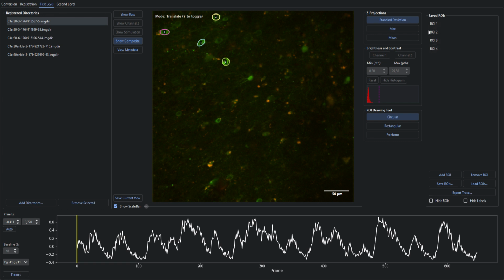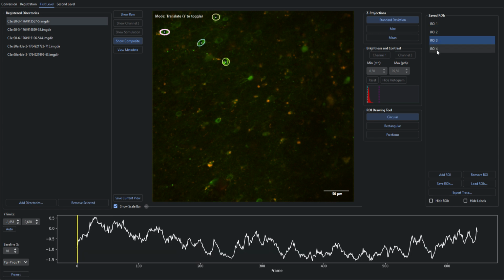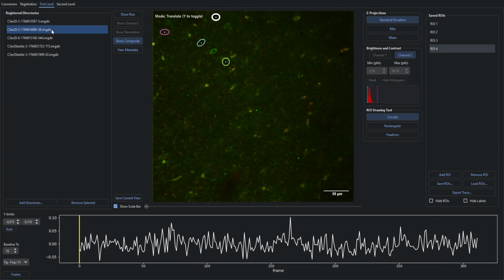And now I already have 4 ROIs, and of course you can see their intensity here, which is quite nice actually. These are some really nice recordings from Fangi. And then I can go to another directory, and it preserves the ROIs.